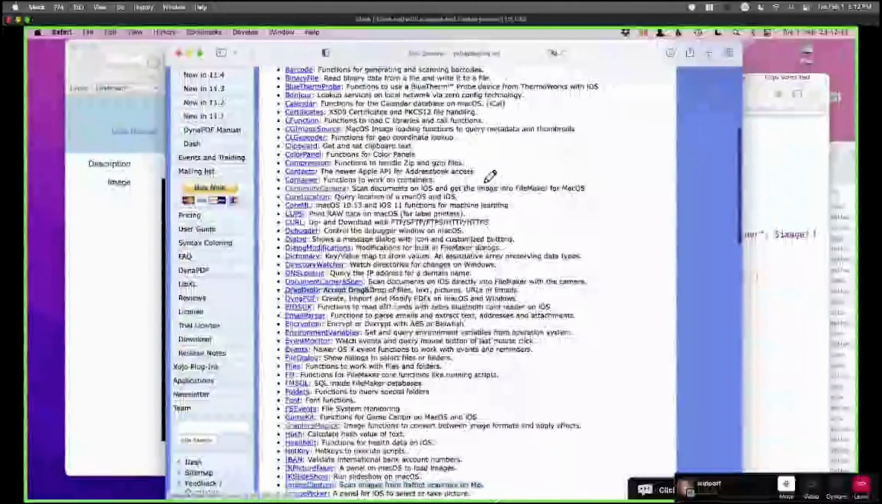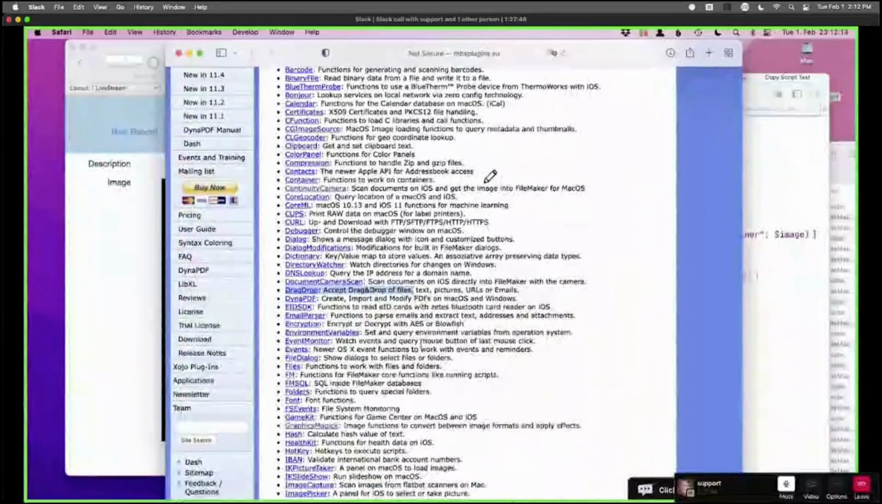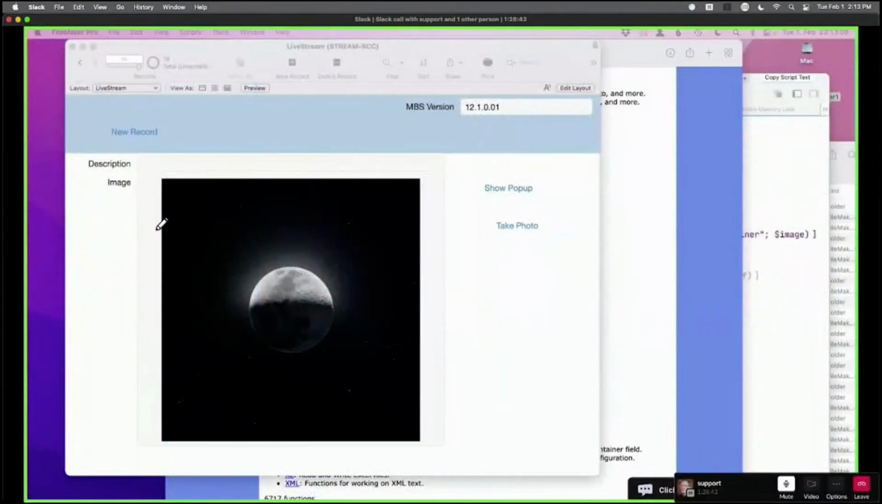And then I would like to make another day about this drag and drop thing, because people like to drop their attachments from Outlook into FileMaker, or from the Photos application. But I want to thank Christian Schmidt.